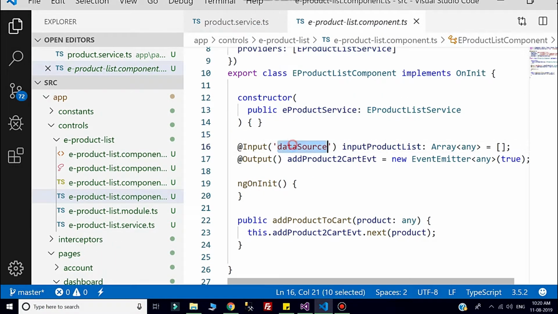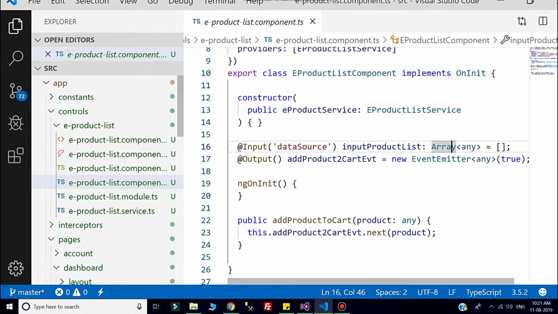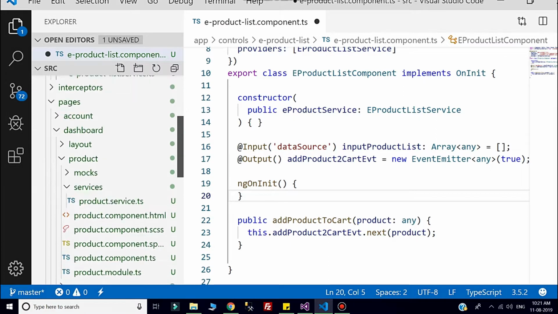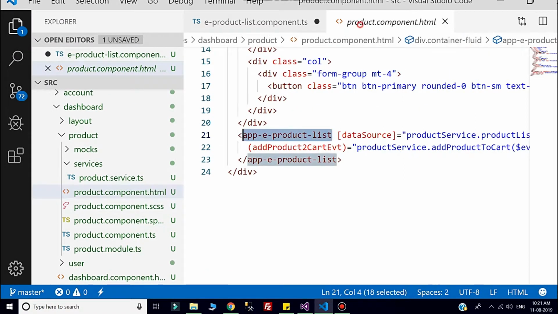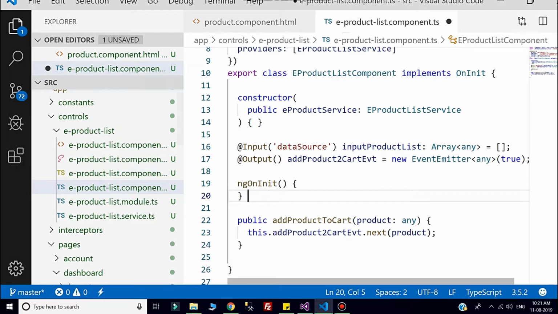And this is my input name, and this is the alias name of the input, which will be a blank array by default. So the list of products we are actually reading from the parent. Let me open that file side by side so that you can understand properly. So here the product component is my parent component, and this is my child component.